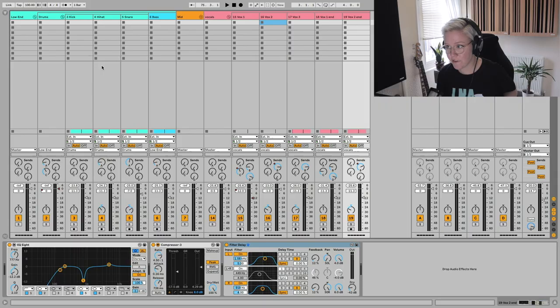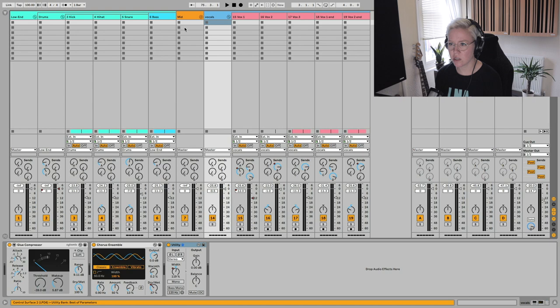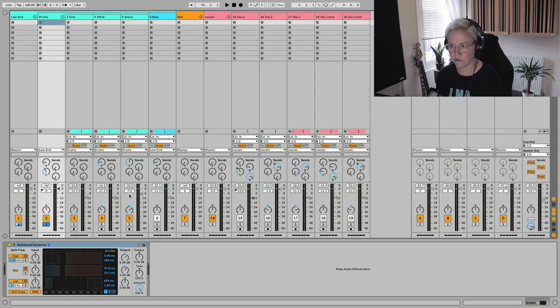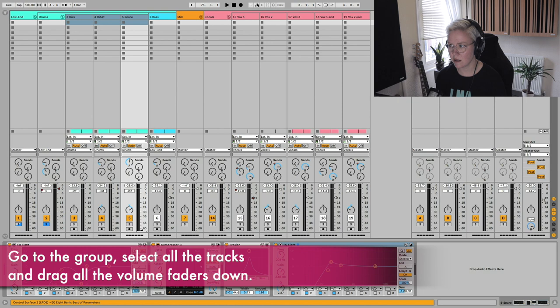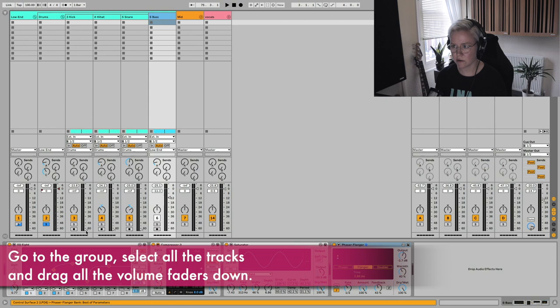Firstly, we will go through everything in group. So we will start from the low end. So I'm gonna go to the drums first. We're gonna start from there. And what I will do is that I'm gonna select all the drums. So three of them. There we go. And I'm just gonna put the kick to minus 12. I'm gonna find a section where they all play.